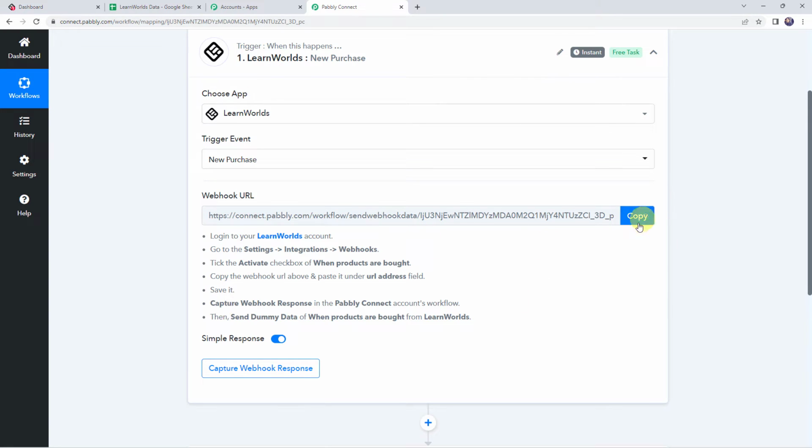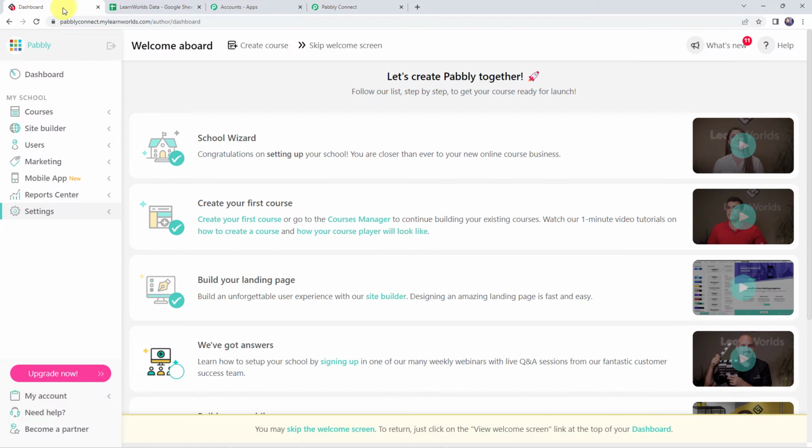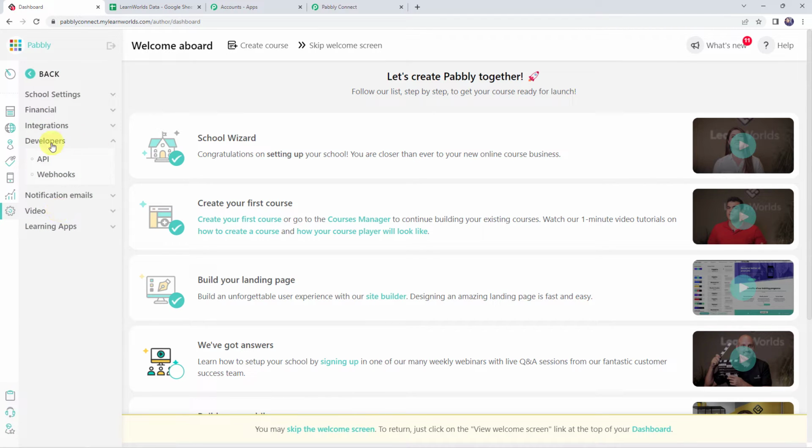Okay, so let's copy this webhook URL from here and I'll just take you to my LearnWorlds account. This is my LearnWorlds dashboard. Here on the left hand side, we can find the settings option. Click on settings and here in the developers section, we can find the webhooks option. Click on webhooks.